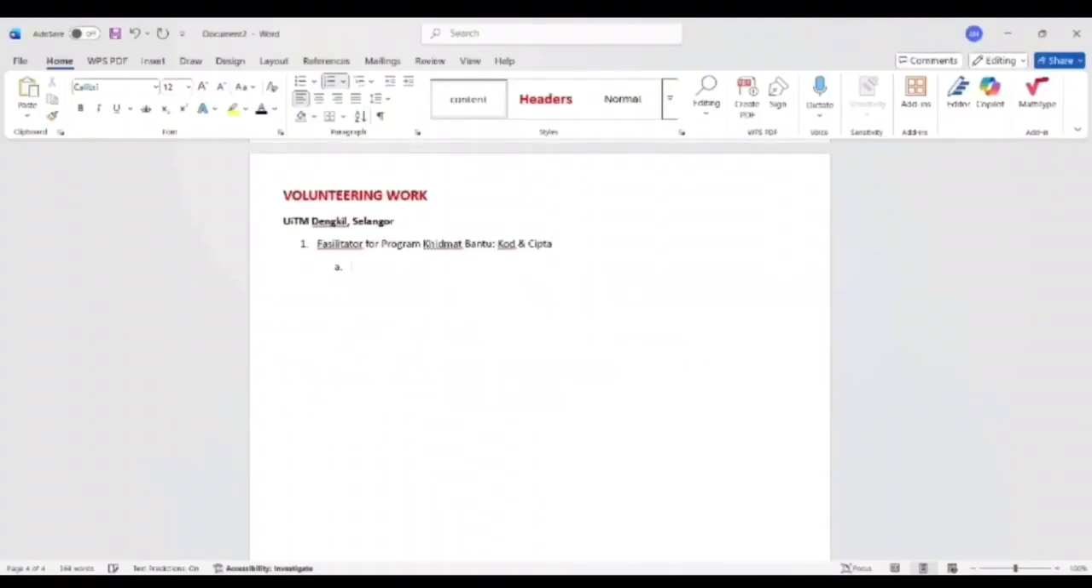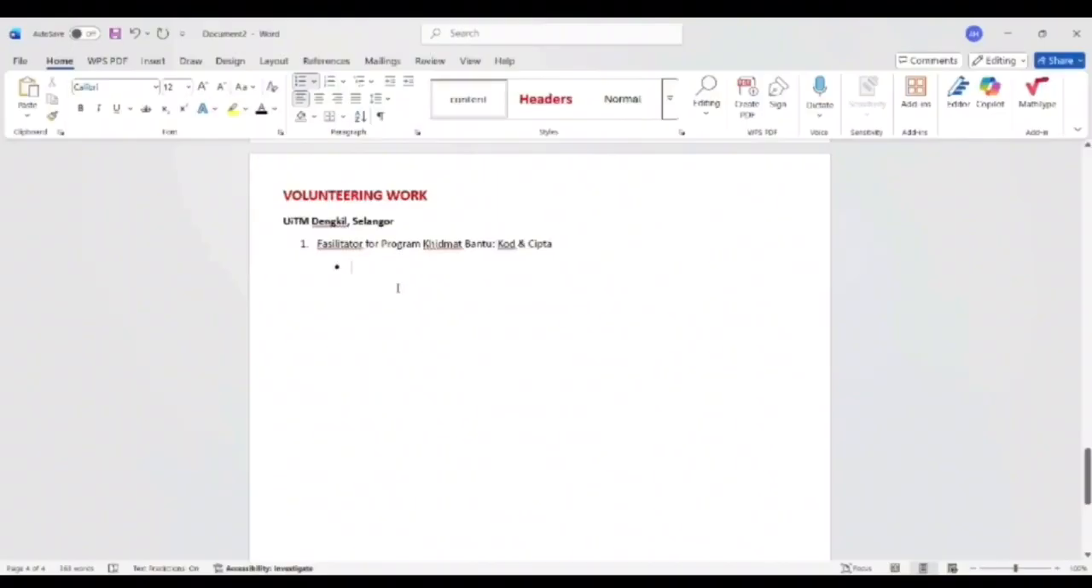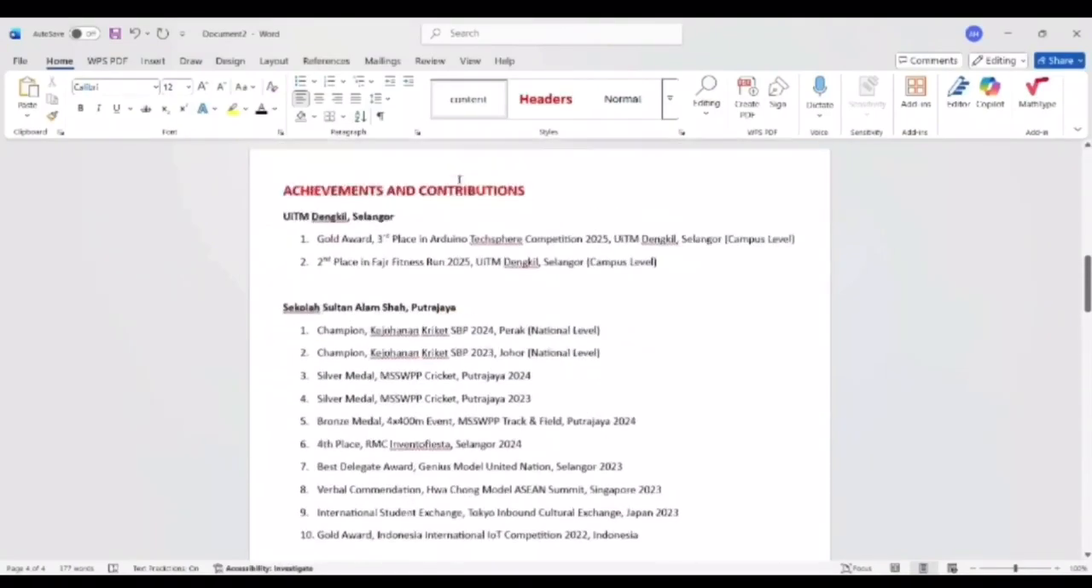First, press enter again, and you'll see that it pops out as the letter A. But you don't want the letter A. We want to change it to something more like dots. Head up and choose numbering library. There, you can see that there are options such as A, B, C, 1, 2, 3, and Roman numerals. But we don't want to use those. We want to use bullet points. So head to the next button, which is for bullet points. Now, specify the volunteering work. And with that, we have completed our CV.